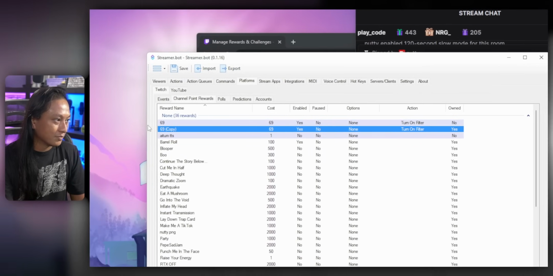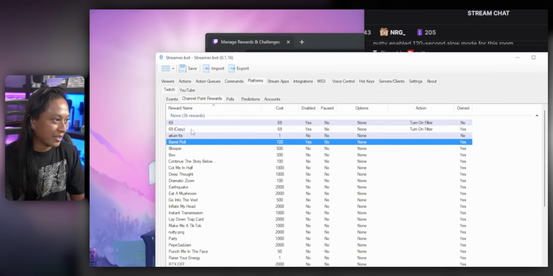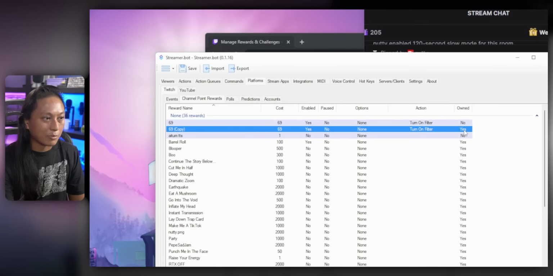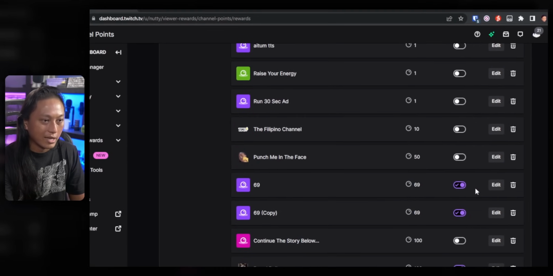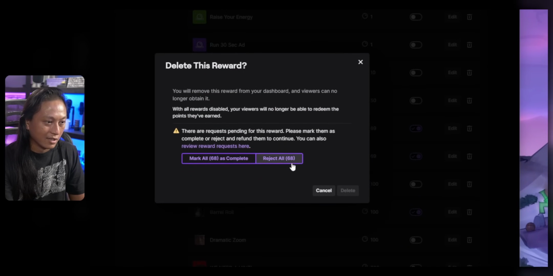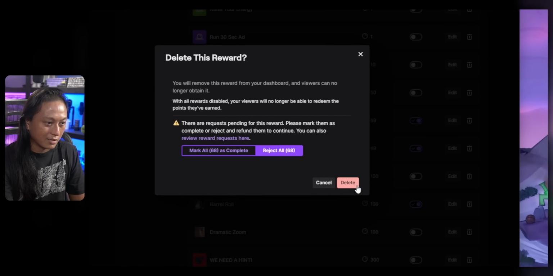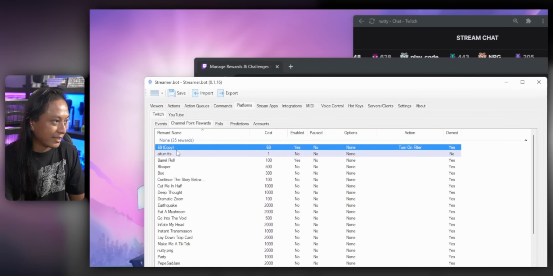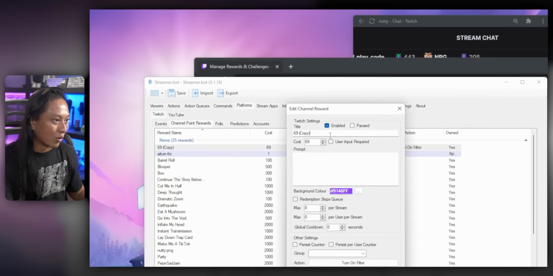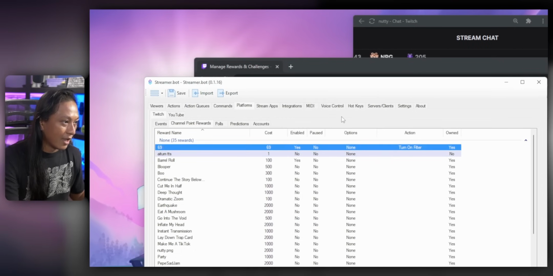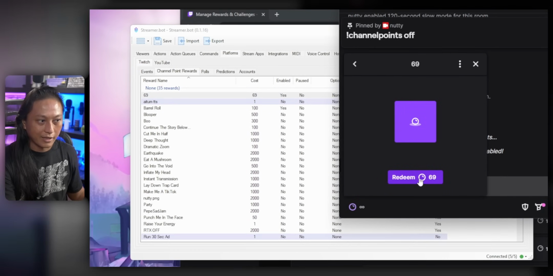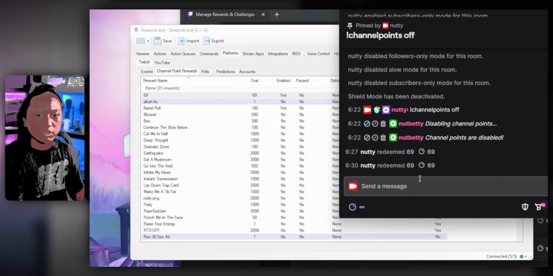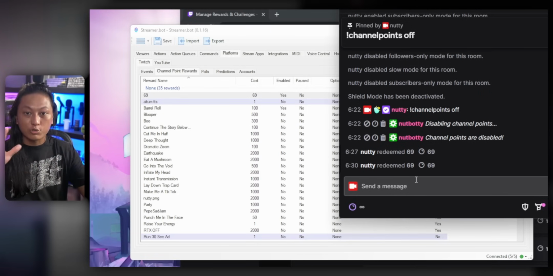If you make a duplicate, it'll make a copy of it. This one here is exactly the same, except the right-hand column says owned. Then I can just go into my Twitch dashboard and delete this one that says 69. It will disappear from the list here. Then we can rename this one, get rid of that copy, and it will function exactly the same. So if I go here, I can activate it and it toggles the filter just the same. So just make sure that you recreate all of your channel point rewards inside of Streamerbot.